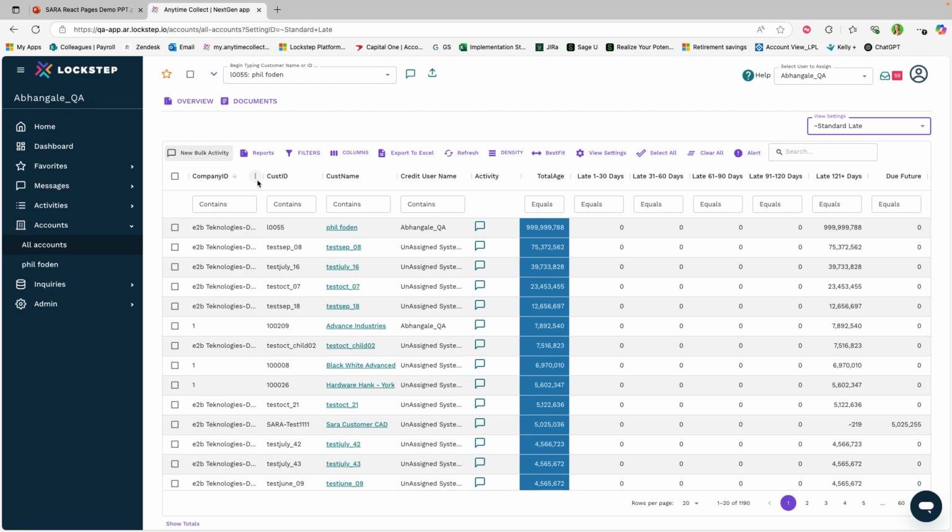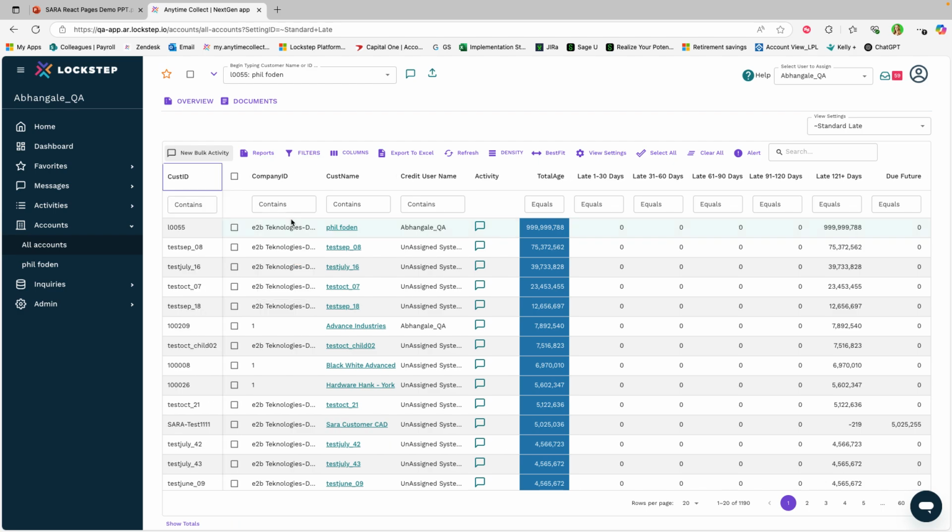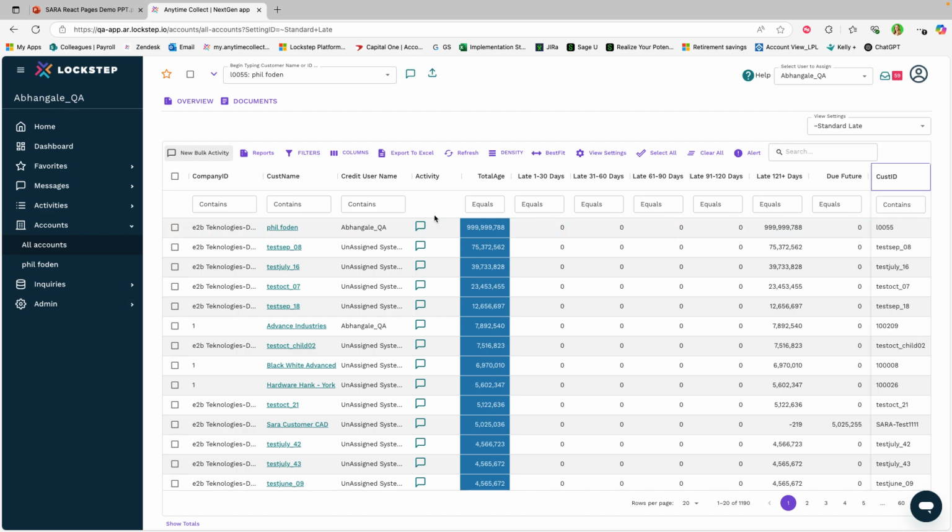A feature that's brand new to Legacy is also pinning an item. So by selecting this ribbon right here, I could pin the CUS ID to the left, or I could pin it to the right with one simple click.